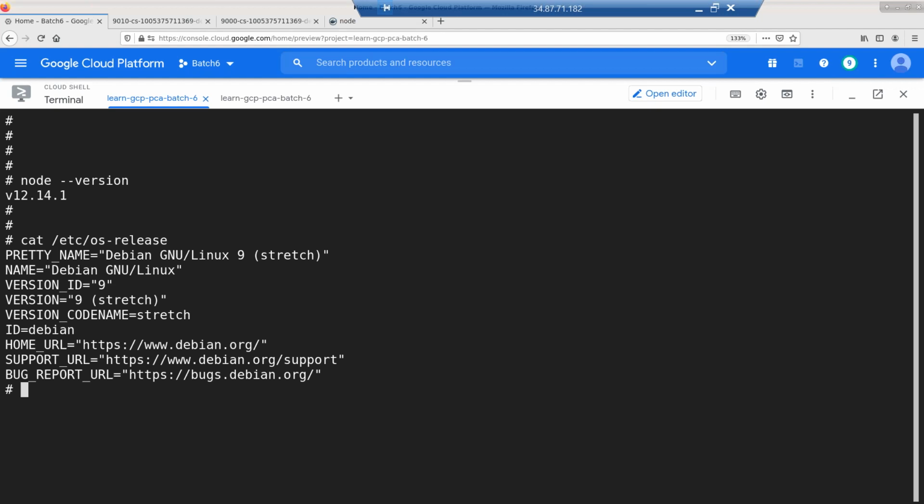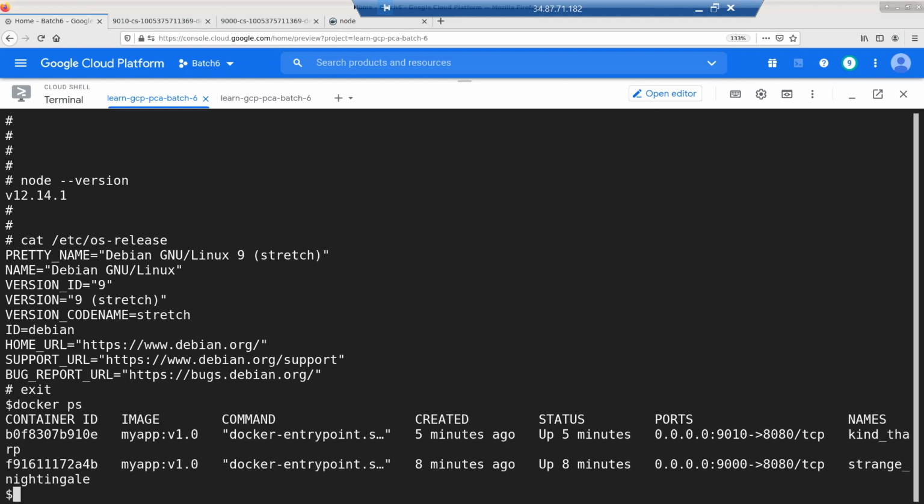They would have used something like from Debian 9, something like this. This is how they would have packaged it. So that became our base image, and we are now using it. Any questions on this, folks? Till now, I'm in my container. If I do exit, I will come out of my container and my prompt changes to dollar. Now I can see my processes.